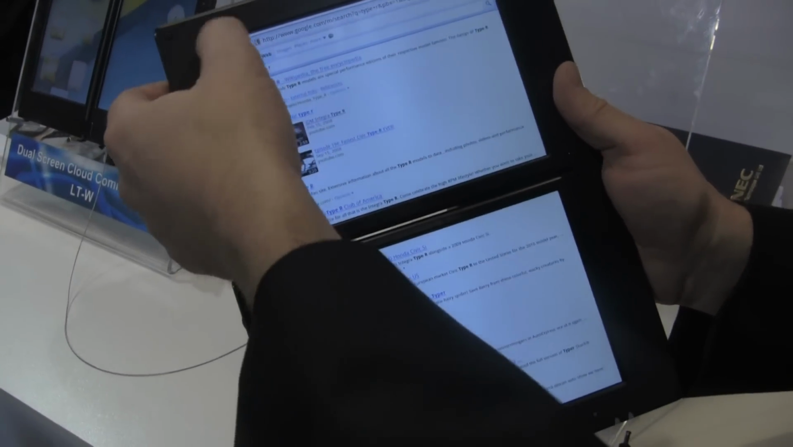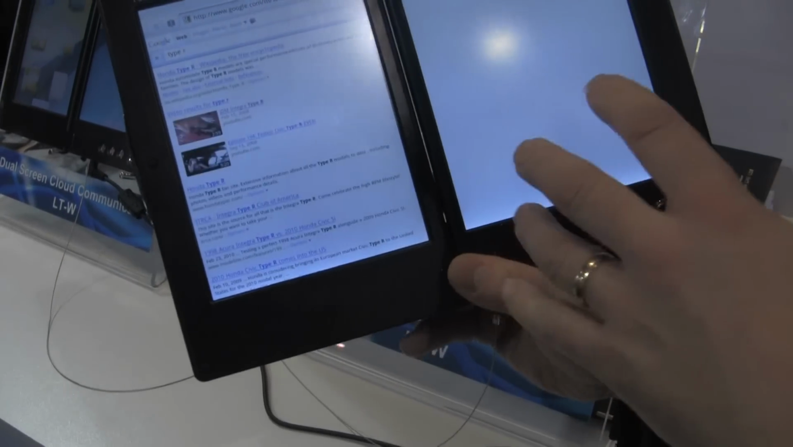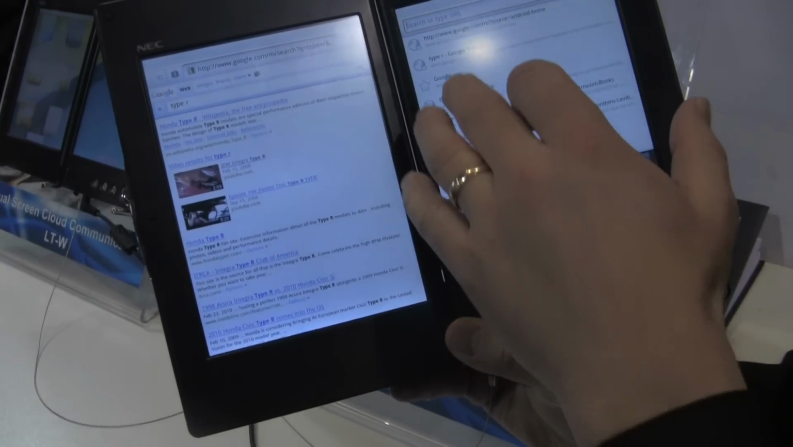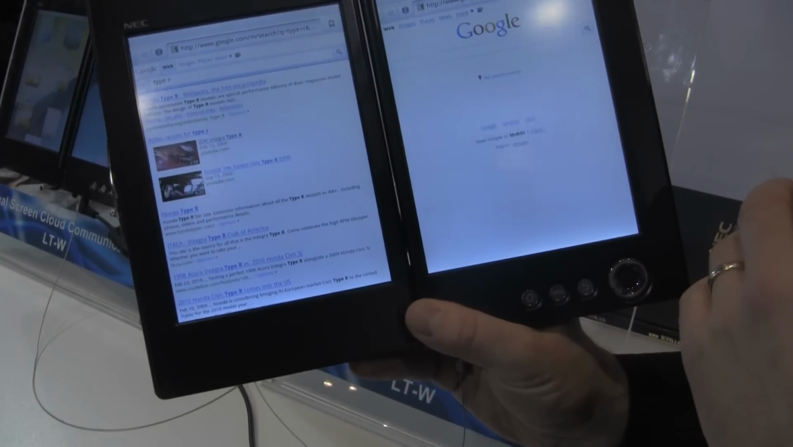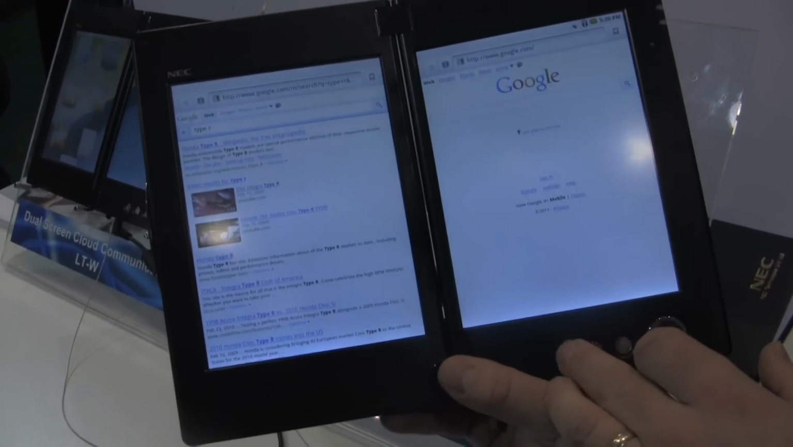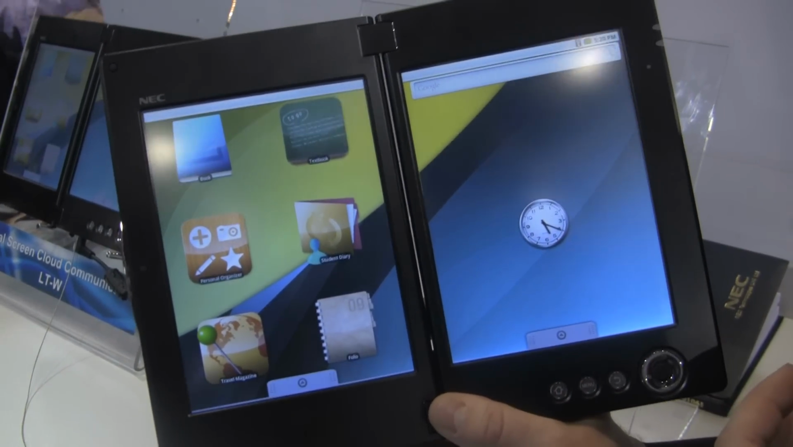And again, let's get back to dual screen. So again, this is a custom dual screen application. It's a modification of the browser. So now I can take something like Google. So here I've got suddenly two browsers. So again, that's just an example of a dual screen application.